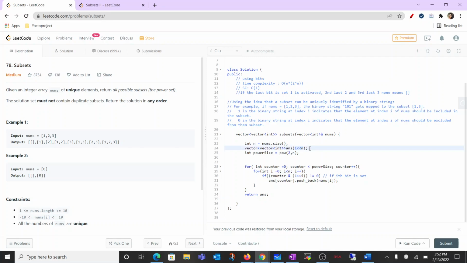Now comes the next part. Here, this first loop helps us explore all our 2 raised to power n subsets. And this particular loop, for i equal to 0 to i less than n, i plus plus, is there because we are given an input array and we are simply checking all the elements in our input array. So this is what we are checking here.